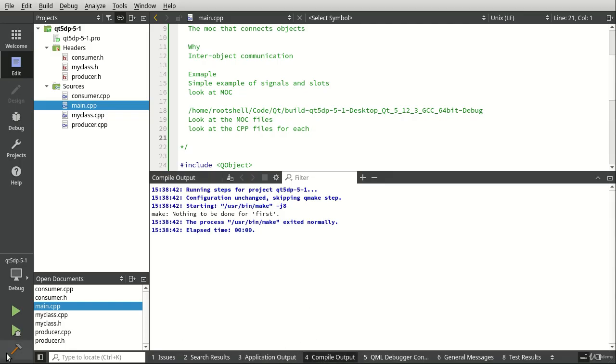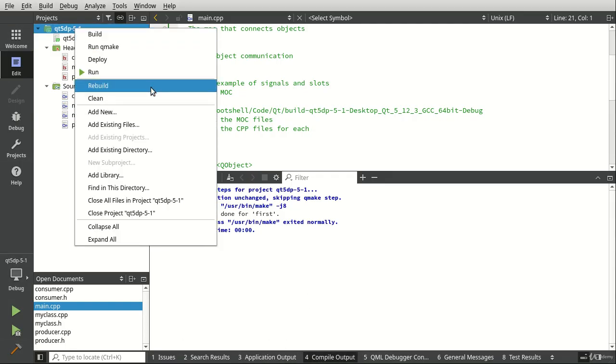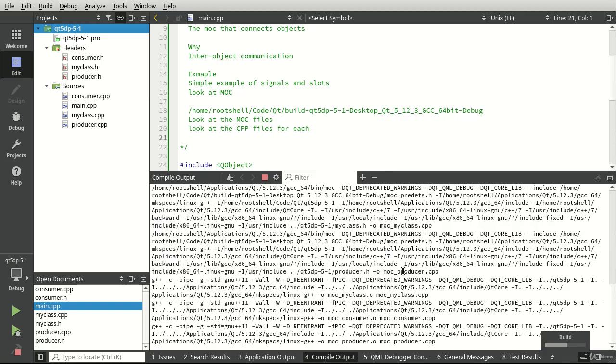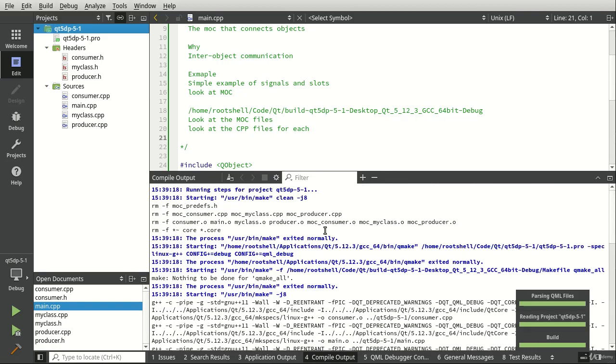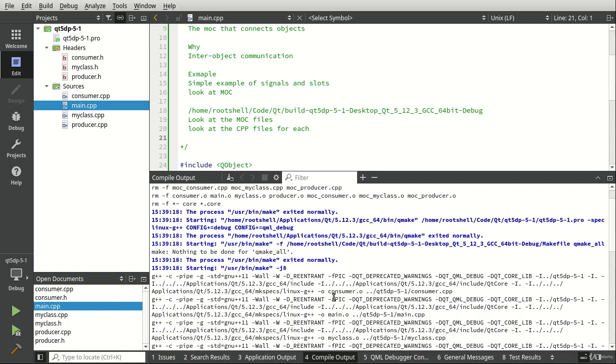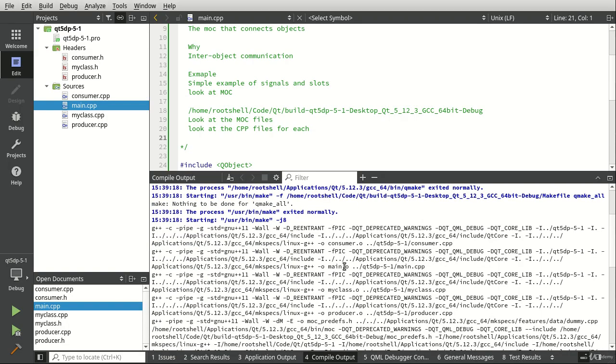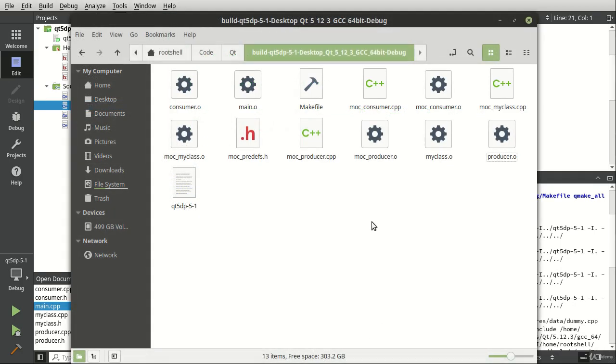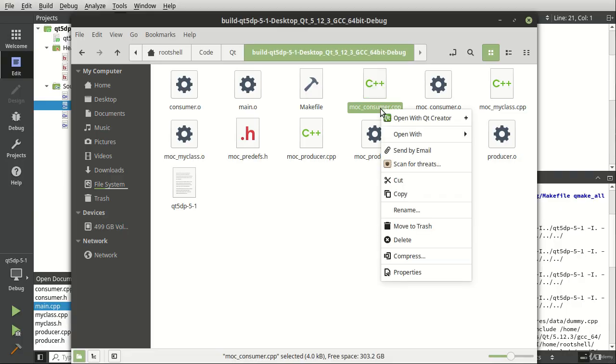Let me actually rebuild this. There we go. All right, jump up here. So what actually happens is bang, go to clean, and then moc. We're going to remove these files, and then we're going to call make. And in this process, moc actually happens. And what moc, or the Meta Object Compiler, does is it jumps in, analyzes your code, and says, what do we need to do? And at that point, these files are created, these C++ files.